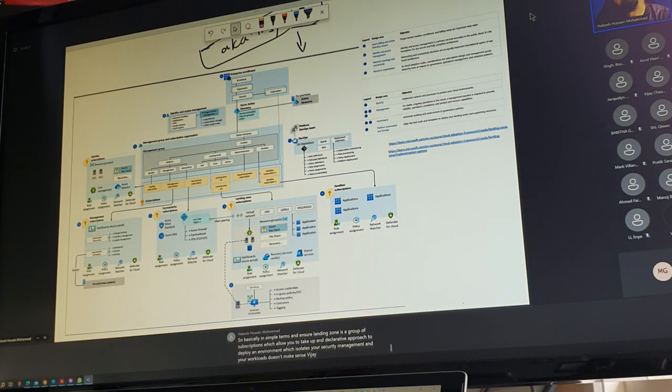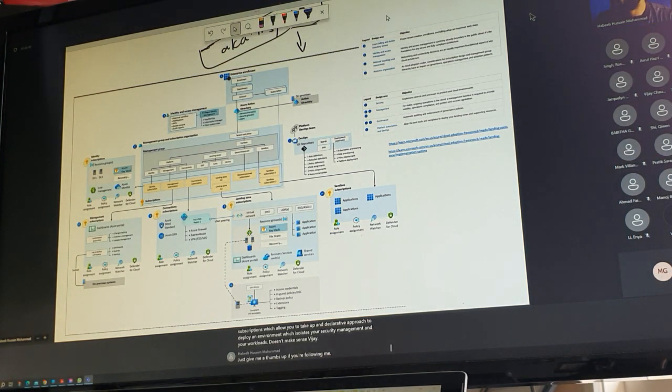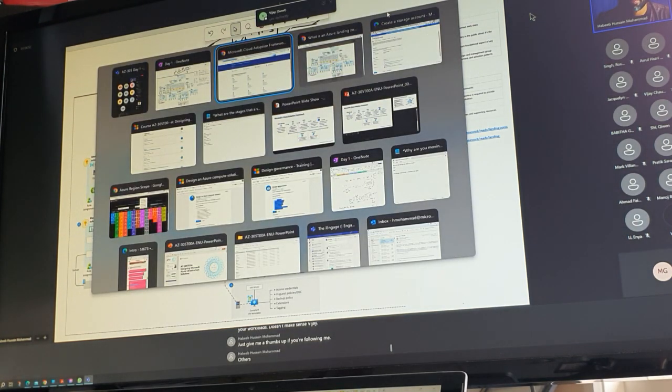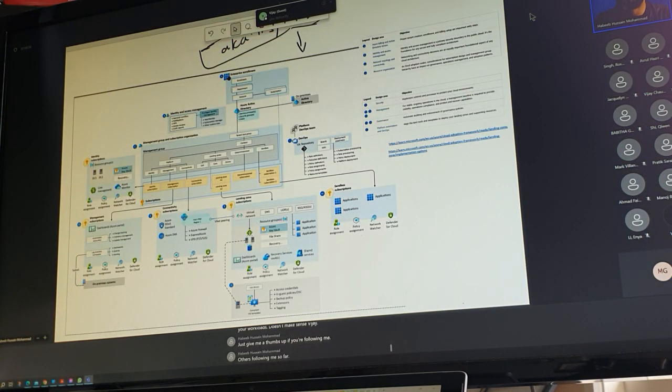Just give me a thumbs up if you're following me. Others following me so far? Understanding what Azure Landing Zone is?